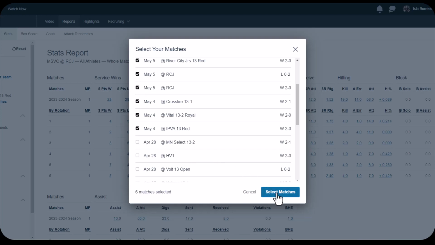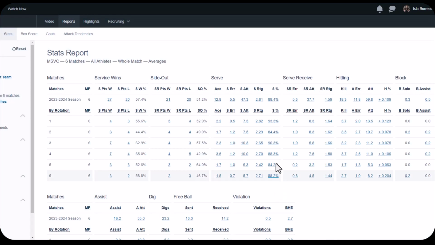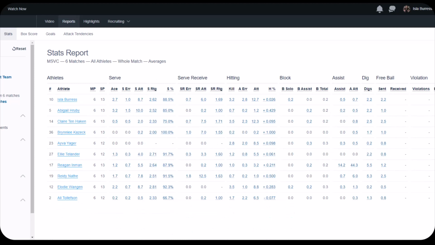Then if you select the matches here, that's going to give you all of the stats for those 6 matches. But of course, because I'm looking to create a highlight reel for a particular athlete, what I want to do is drill into that particular athlete. In this case, I'm looking for Isla's. She's an outside hitter. Normally, I go for the attacks.